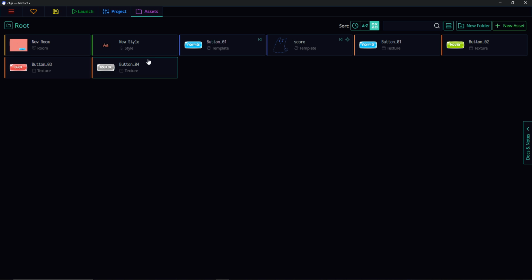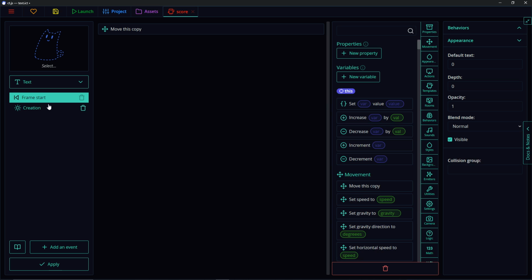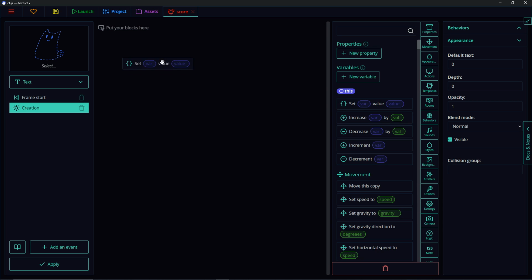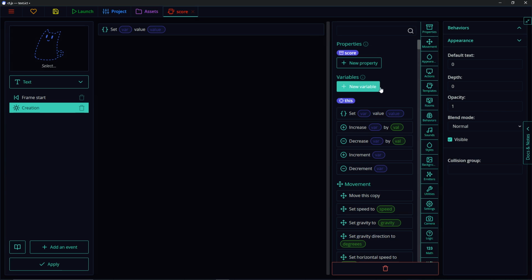So let's go ahead and just close that down and open up this score. And what we can do now is just add some simple code in order to create a score. So let's create a new property to start off with, call it score, and this score is going to be set to a value of 0 as soon as the game starts, as in the onCreation event. This can also be triggered when you spawn a new object, but for us it's going to be as soon as the game starts, because that's when the object is created.